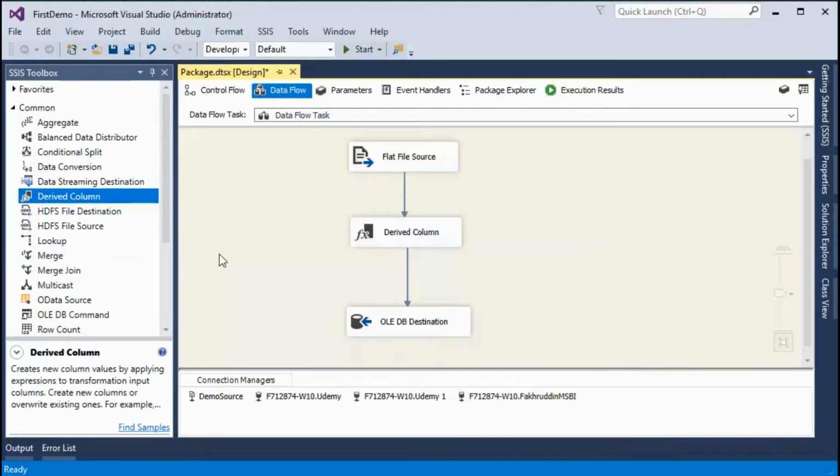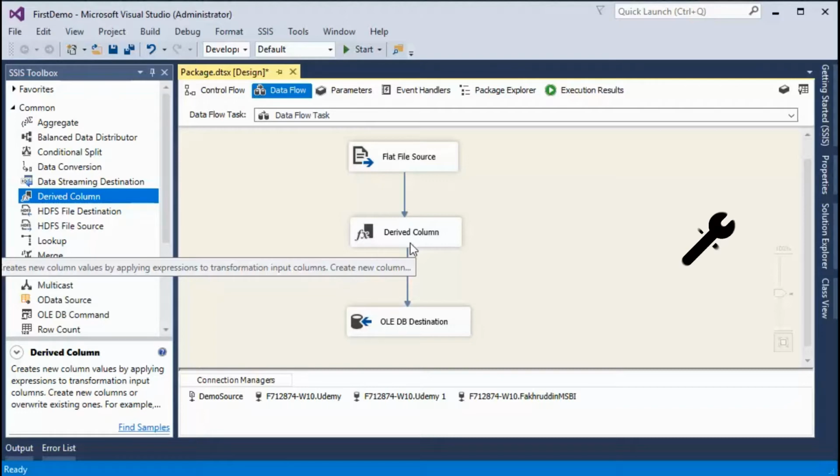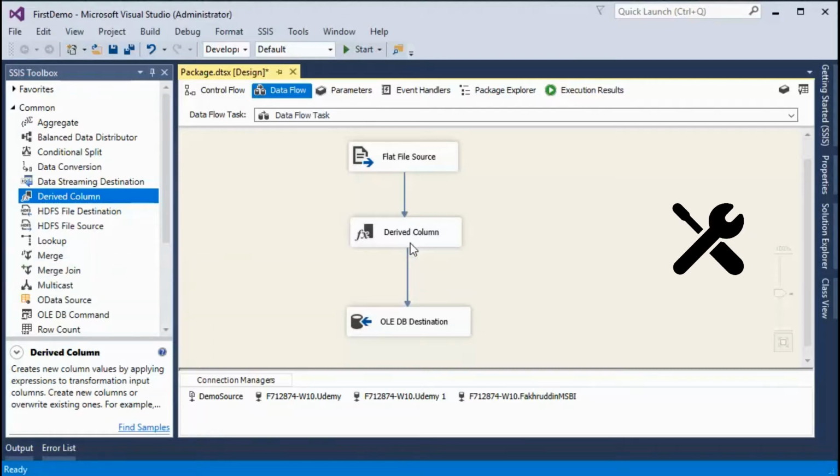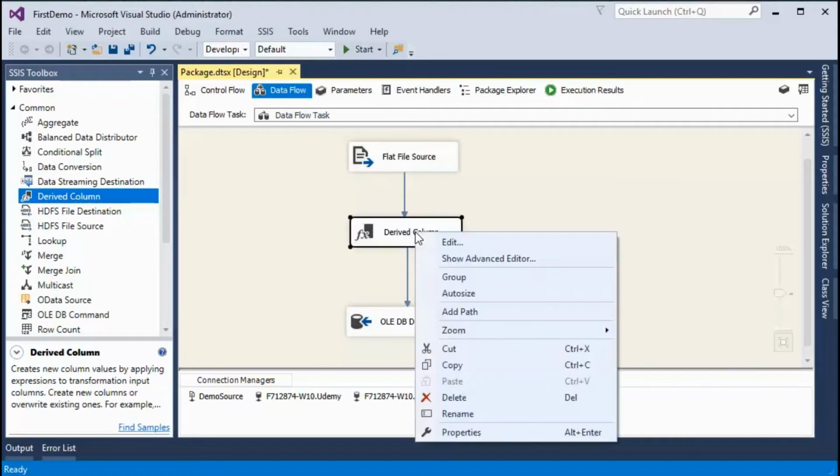But in the derived column I'll right click and edit. Why will I do that? Because this component by itself knows nothing at all. We have to configure it, we have to teach a component every single time it has been dragged and dropped into our worksheet. So right click, edit.